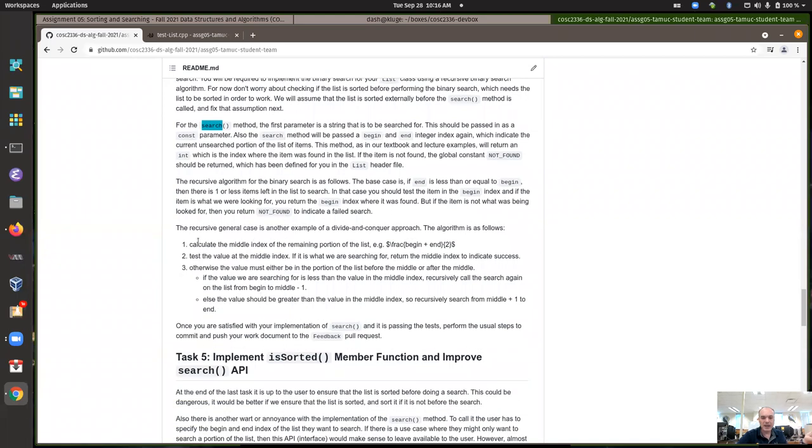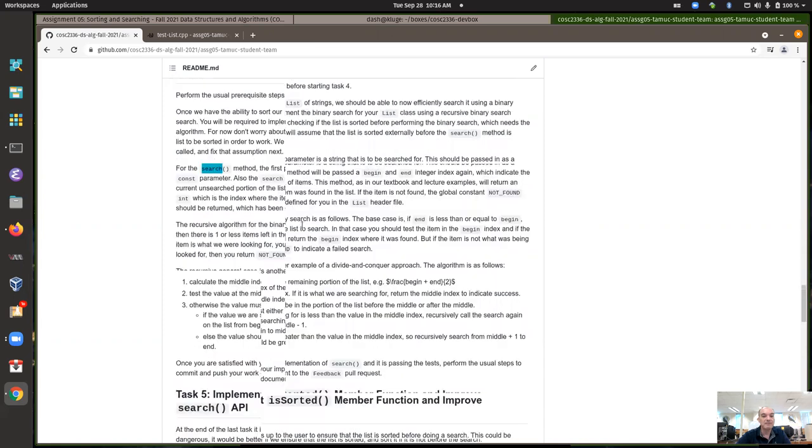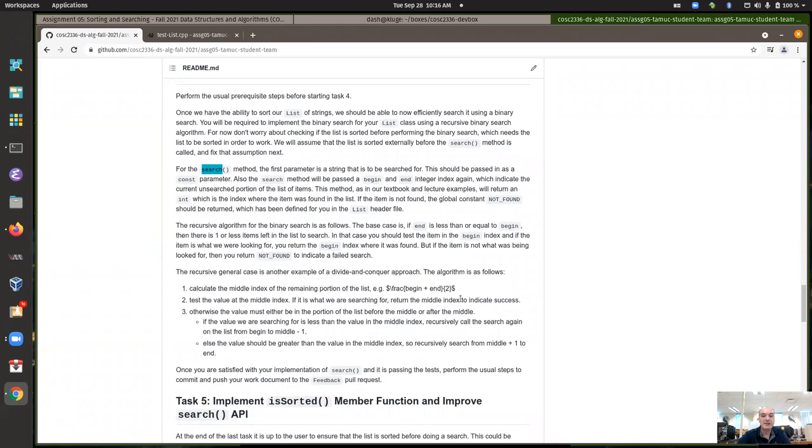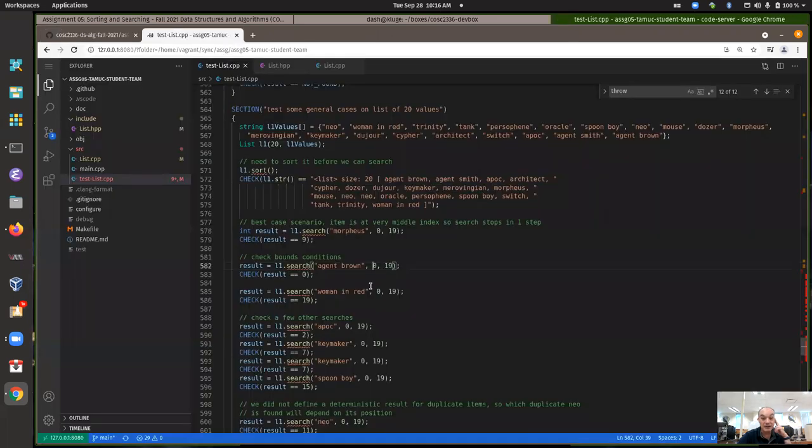If we haven't shown the recursive version of binary search yet, it looks something like this. It's another example of divide and conquer, like our merge sort. So you want to calculate the middle index of the sub portion of the list that you're given, from the begin to the end. The middle of this would be approximately 10.